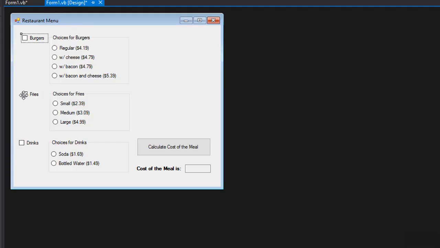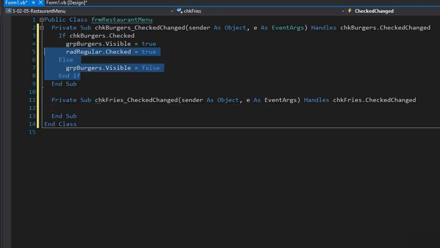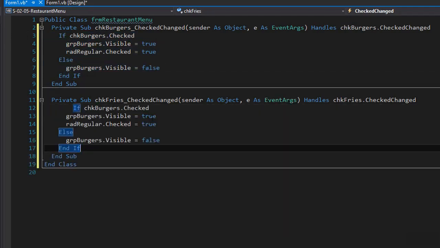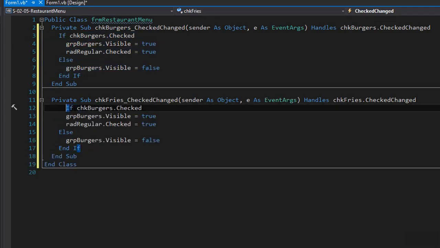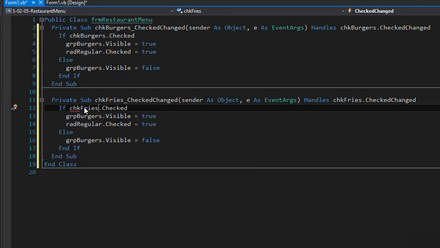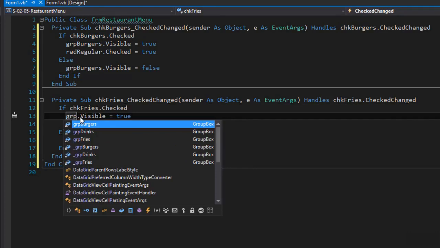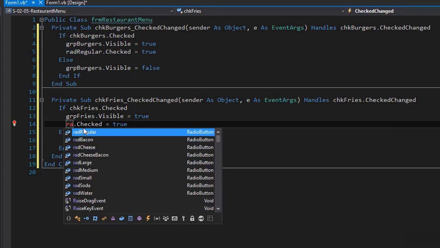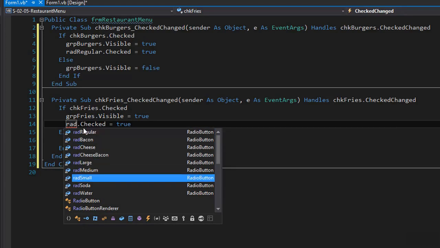So I'll just double click the fries and I'll copy paste this if statement and paste it right in there. But this one obviously is not going to be about burgers. This one will be of the fries. So checkbox for the fries and group for the fries. And again, it's not going to be the regular. Since this is for the fries, it's going to be the small fries.